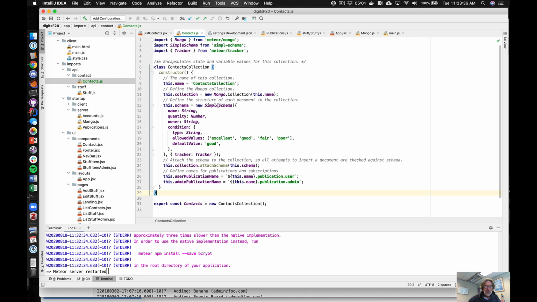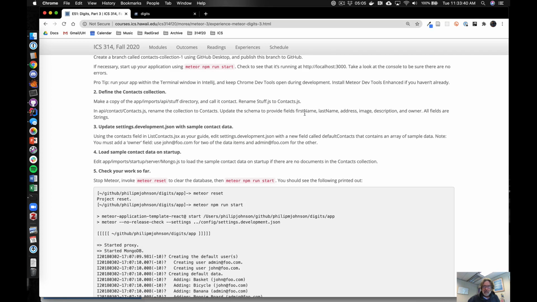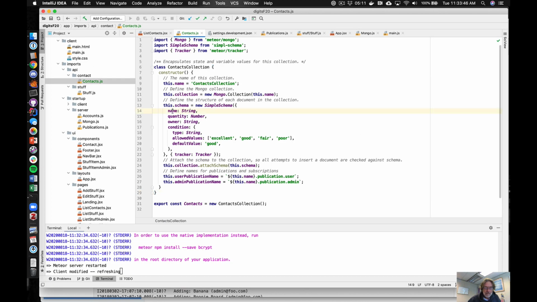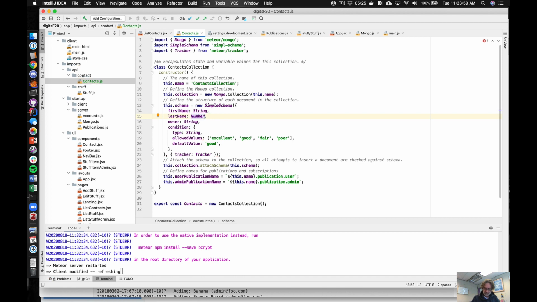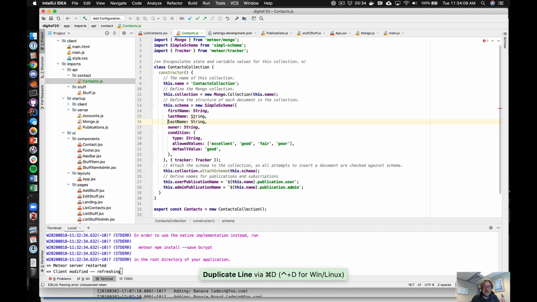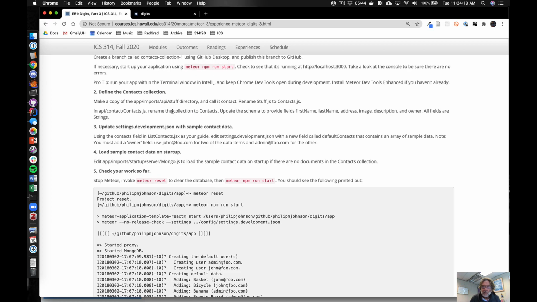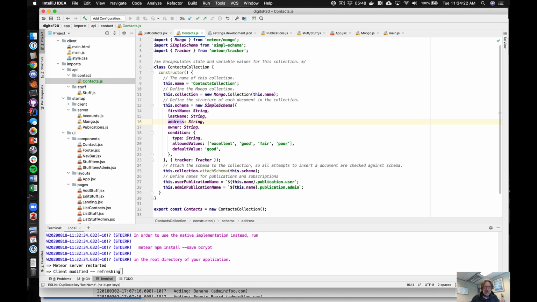And now we have to change the schema. So we need first name, last name, address, image, description, owner. First name, last name. Oh wait, that's a string. Here we go. String. First name, last name, address. What were they? First name, last name, address, image, description, owner.